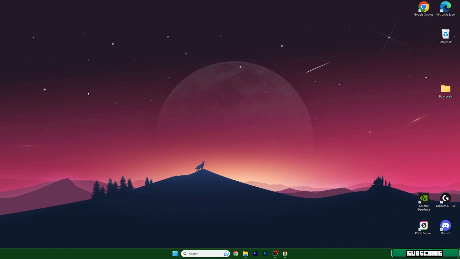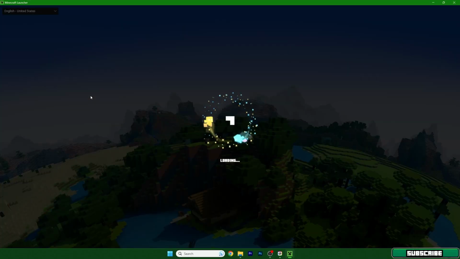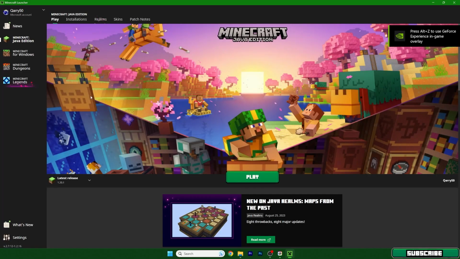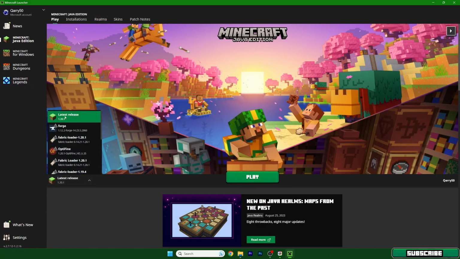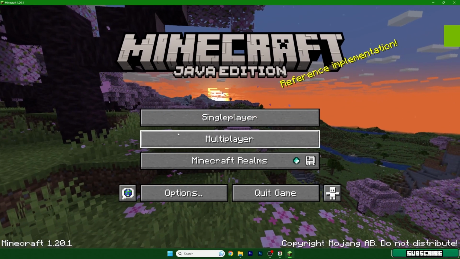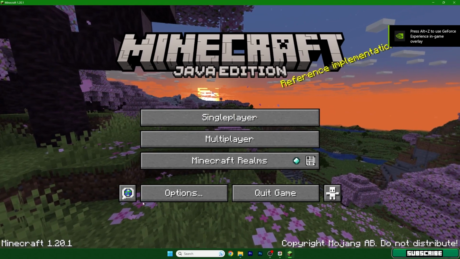Open up the Minecraft launcher and after a couple of seconds we will have some options to choose from, and we need to make sure that we are launching 1.20.1 latest release version. So choose latest release and hit play. Finally, I'm in the Minecraft menu. As you can see, Minecraft 1.20.1.